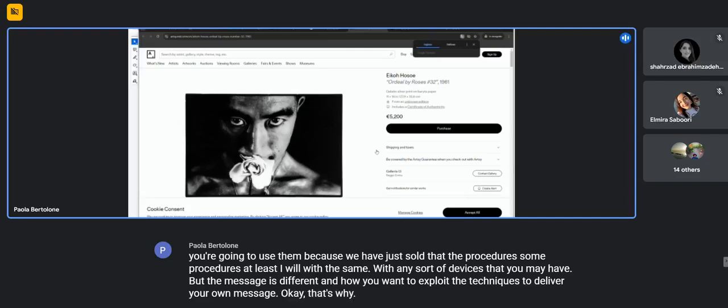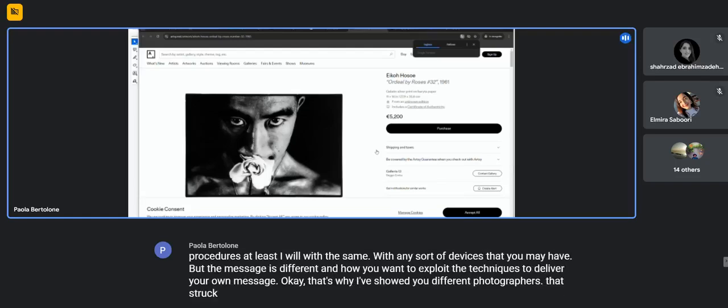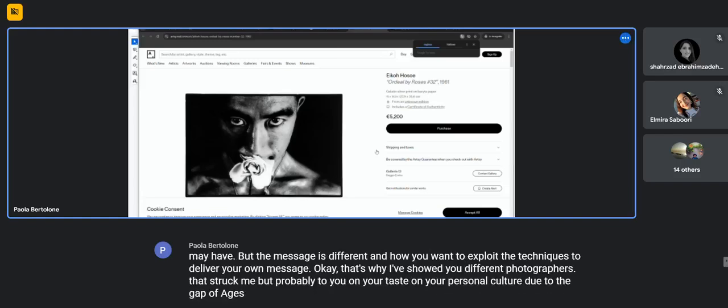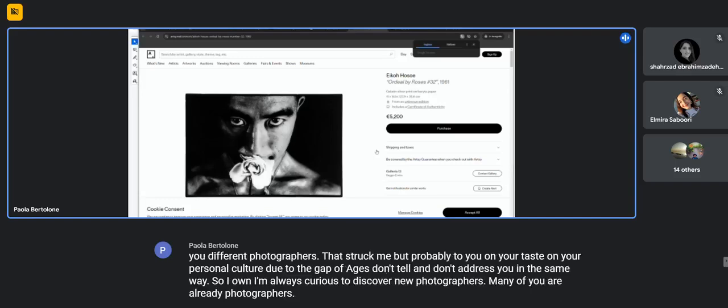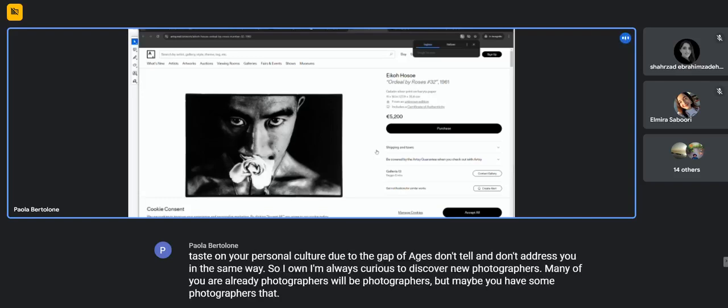Okay? That's why I've shown you different photographers that struck me, but probably they don't speak to you in the same way, given your taste, your personal culture, and the gap of ages. So I'm always curious to discover new photographers. Many of you are already photographers or will be photographers, but maybe you have some photographers that you like.